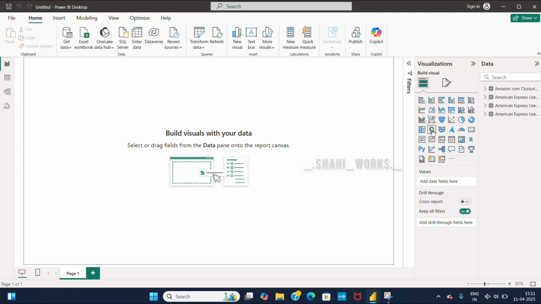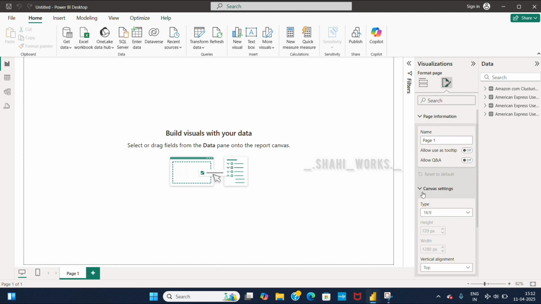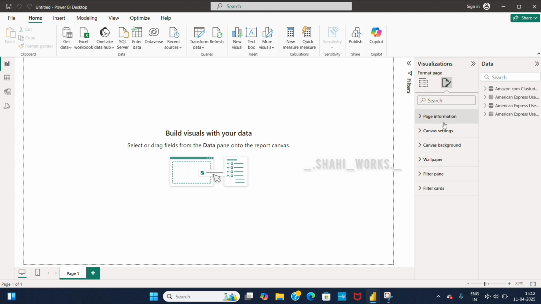After uploading the data, go to report view. This is how the report view looks. On the visualization pane, go to the second tab and choose. We can change the background of this canvas from white into some other colors by clicking canvas background.